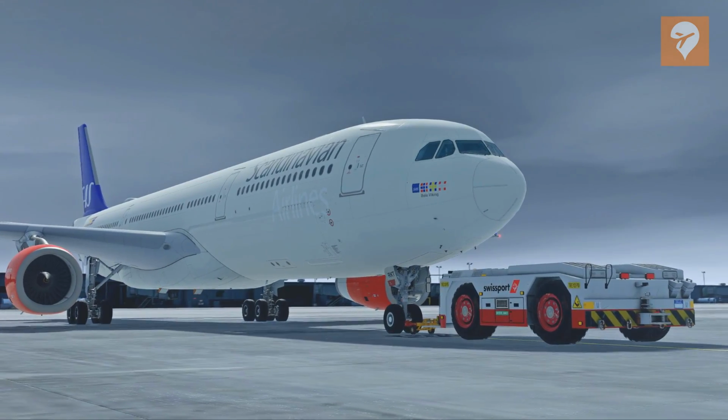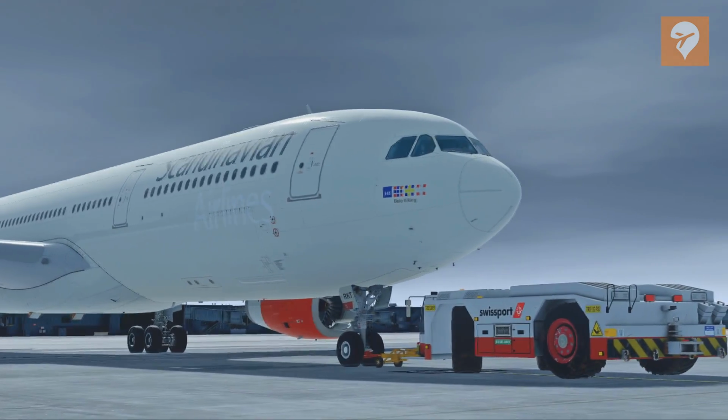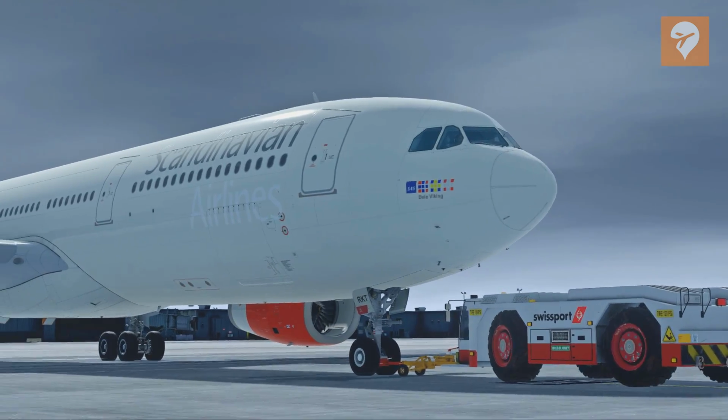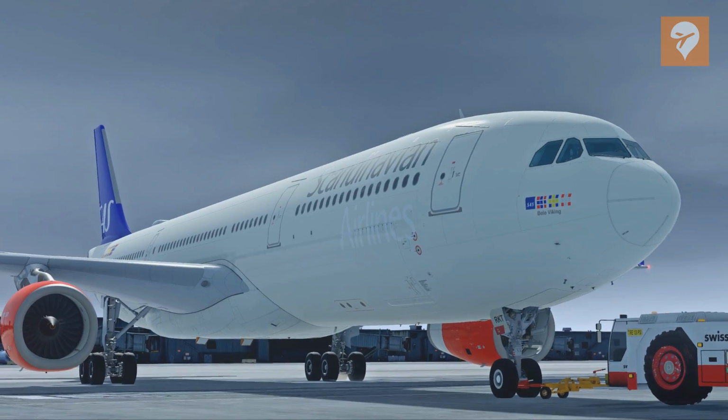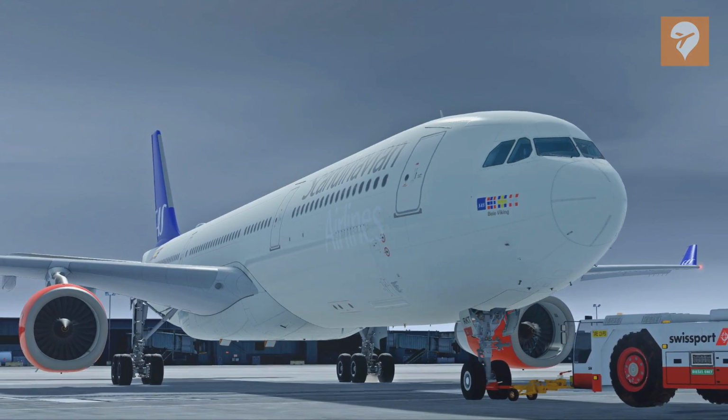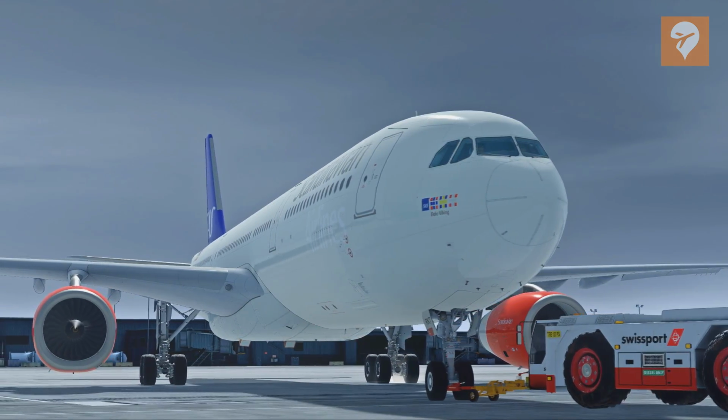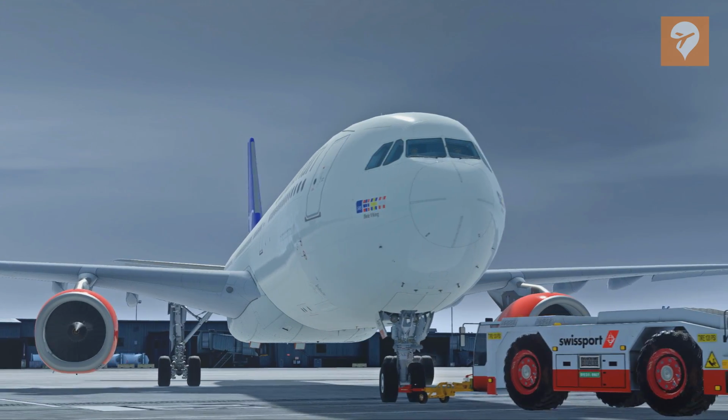The Aerosoft A330 comes with only one variant of the A330, and that is the A330-300 with Rolls-Royce engines. Whilst these are the community favorite engines, not having the other engine options is disappointing, as many community favorite airlines use the different engine options.